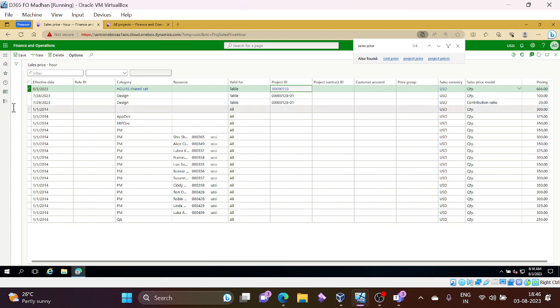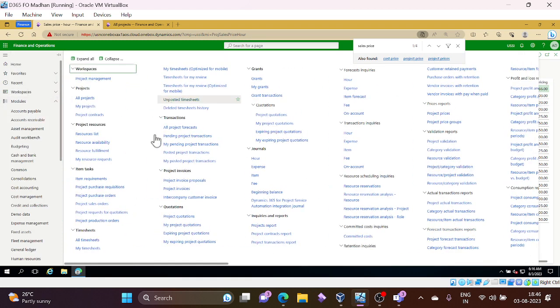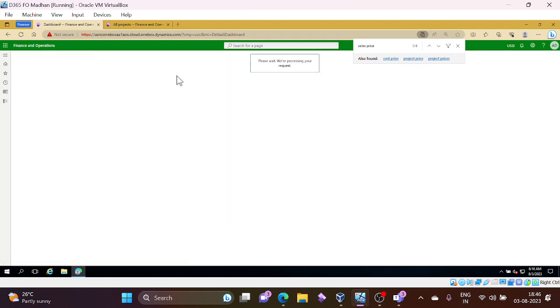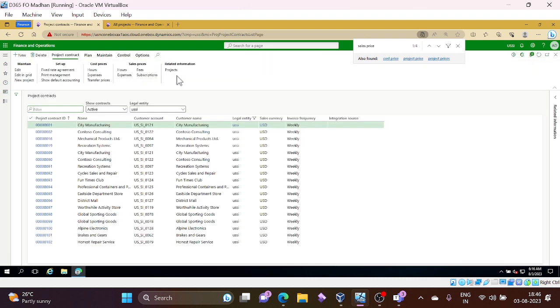Project contract level also you can define prices. Go to project contracts. Project level also you can define. And in inventory management we have price and discount groups. There you can define the prices that will appear here later. See here, cost prices, sales prices. You can define from this level as well. Okay.